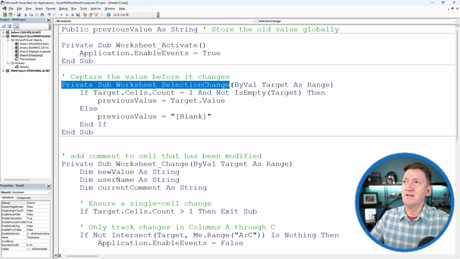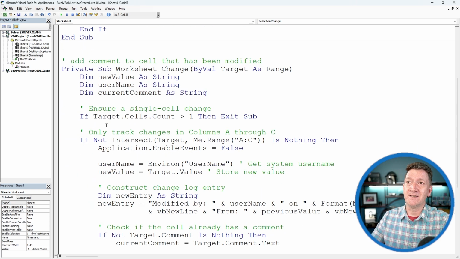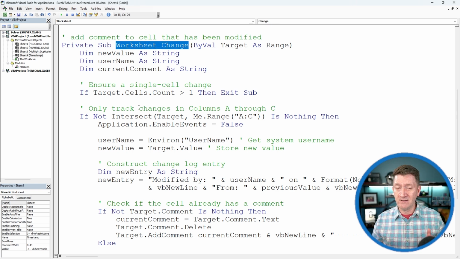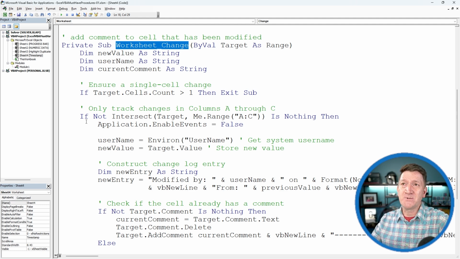First one is on the worksheet selection change area. This one is going to capture what the previous value was so that later on we can write it into the comment. The next one that does most of the work for us is a worksheet change event. And this is the one that captures all of the data, the previous value, its current value, and creates the comment to track those changes and appends new changes to the previous changes as well. So we can capture all of this.